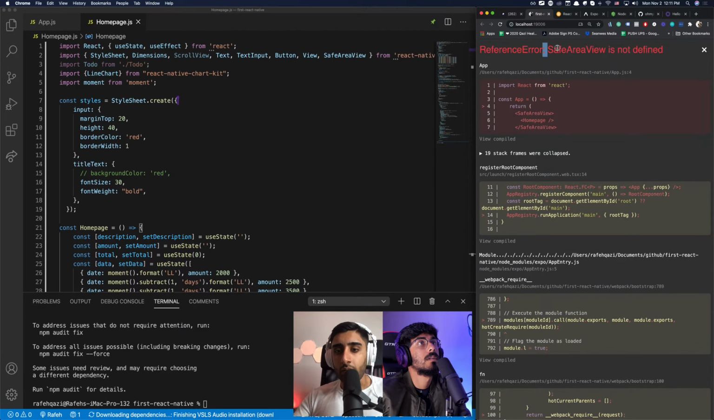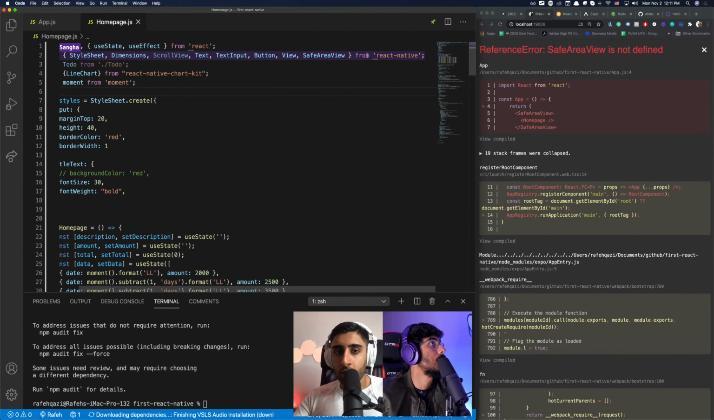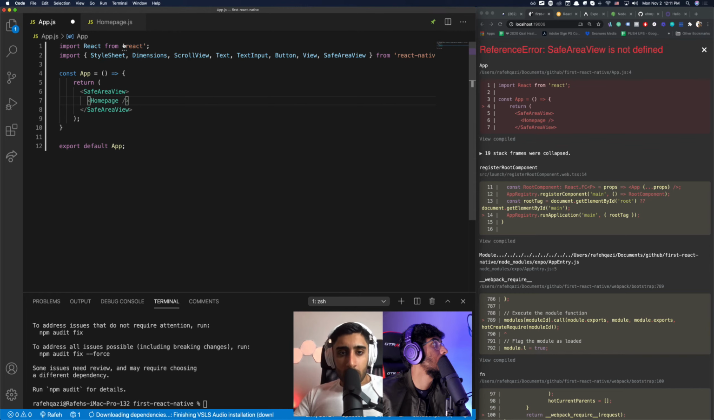SafeAreaView is not defined. Okay, so I need to just import it, SafeAreaView from React Native. I'm going to do that, but I'm going to get rid of all these extra ones that we don't need.